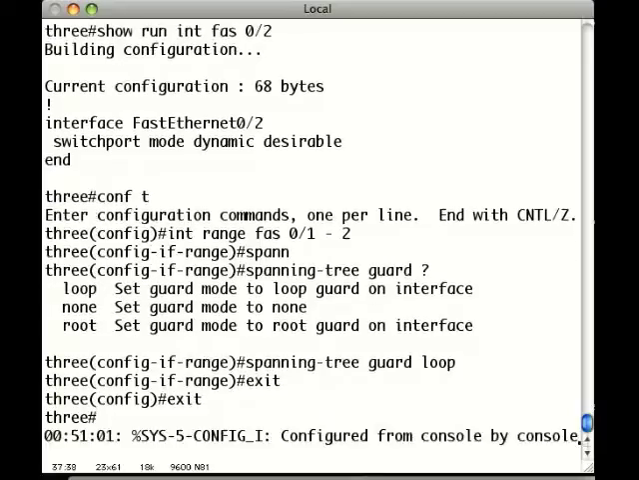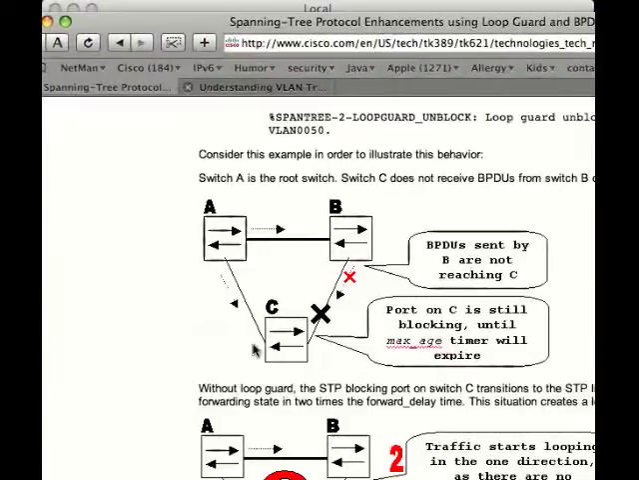Now another thing here, a loop guard port can never become designated. A root guard port is what you would use on a port which you never want root out that way, so a root guard port is not allowed to become root. The two are mutually exclusive.